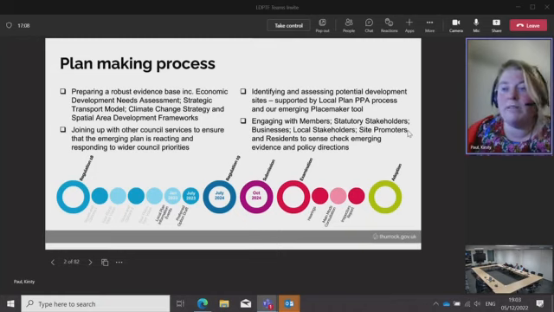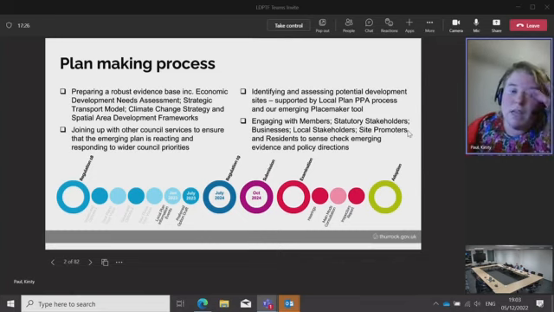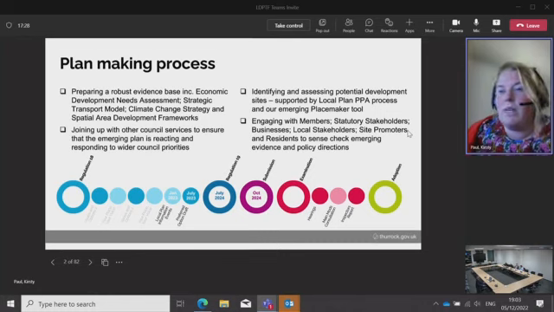And the third element is around site selection. So it's looking at how we identify and assess potential development sites and making sure that where growth is happening, it is good growth, that it's going to have a positive impact on existing communities as well as the people that will be moving into those areas. And finally, around stakeholder engagement. So engaging with elected members, statutory stakeholders, businesses, but also local stakeholders as well. So residents, community groups, academy leads, and then also site promoters, and people who are looking to develop sites within the borough.